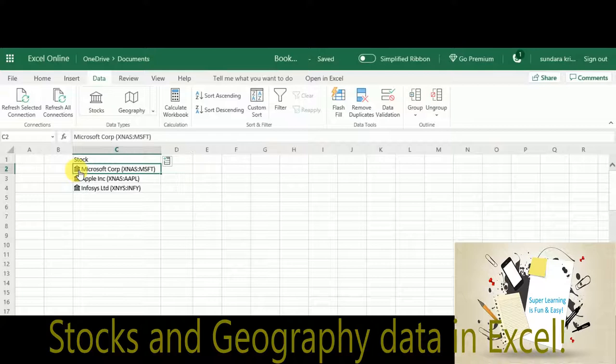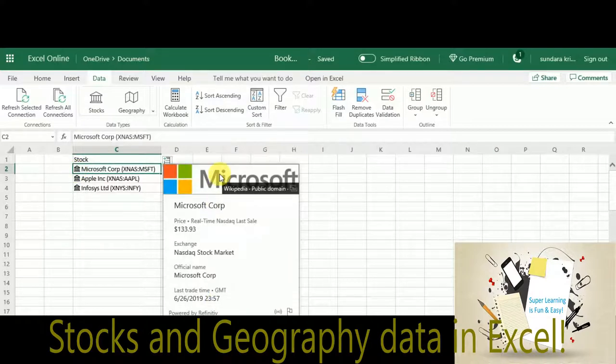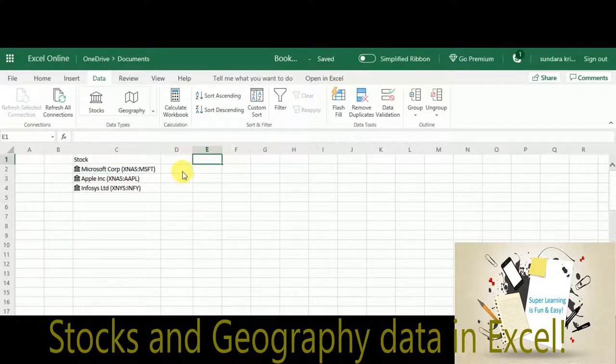And when I click this information icon, this is a useful one when you want to have some stock information within your spreadsheet, where you want to capture the stock related data.